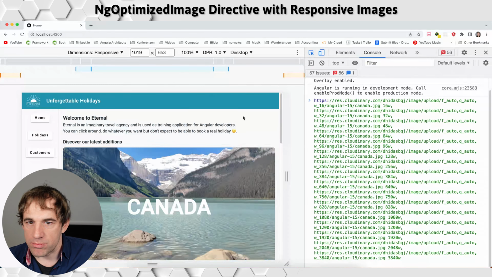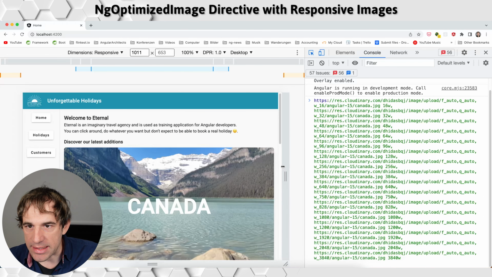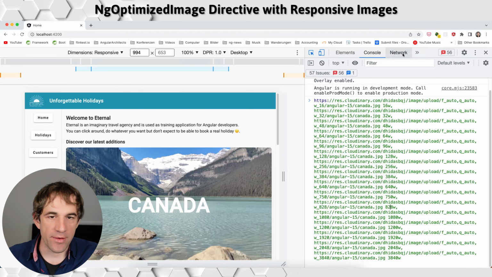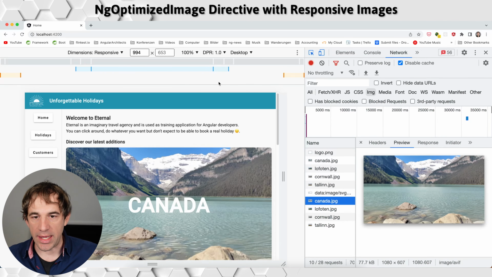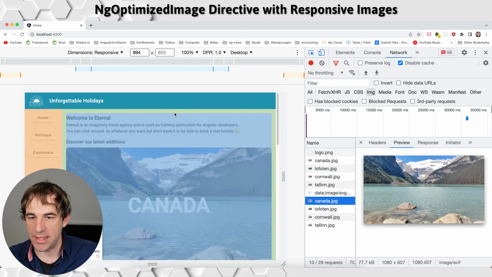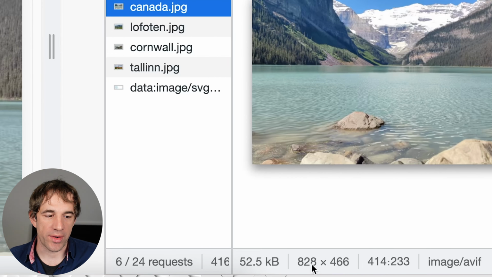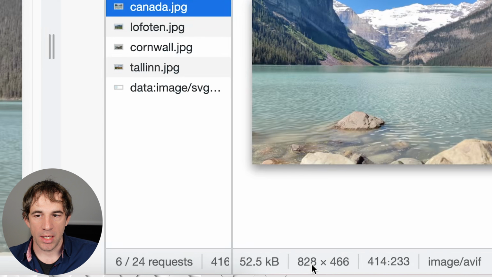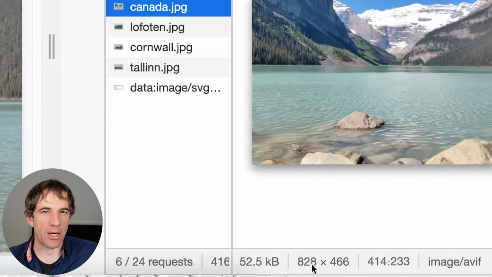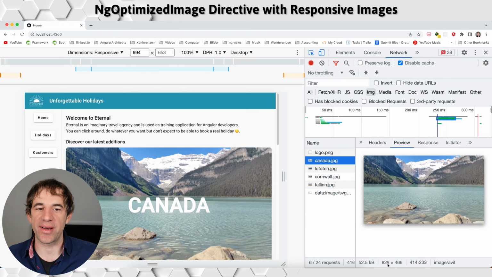Yeah, we can of course also try it out if I increase it a little bit more, so that we really verify that we are downloading the 828 and not the 1080. Yeah, as you see, now we are at 828. Good, good. So this is already quite optimized. But are we done yet? No. There is one very important problem left to fix.